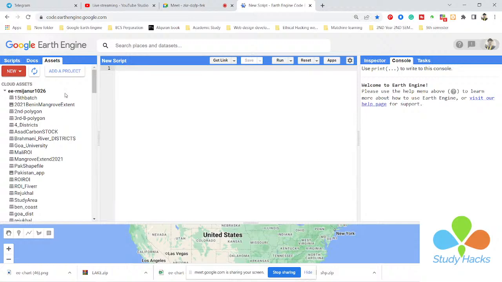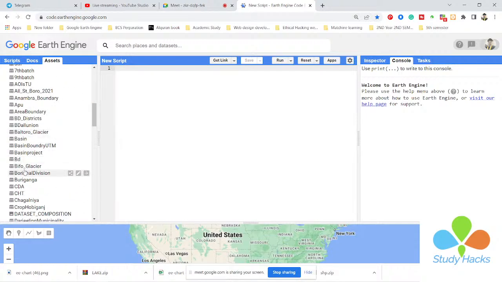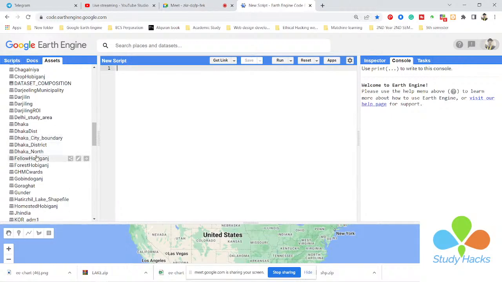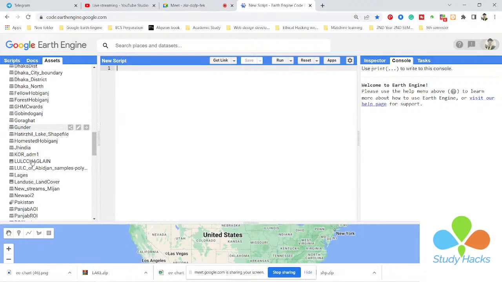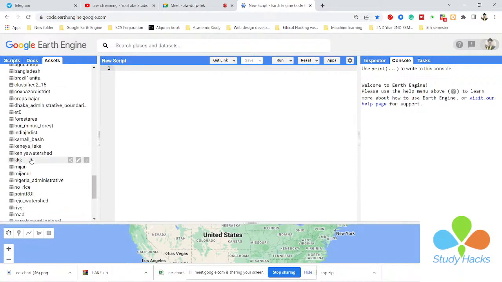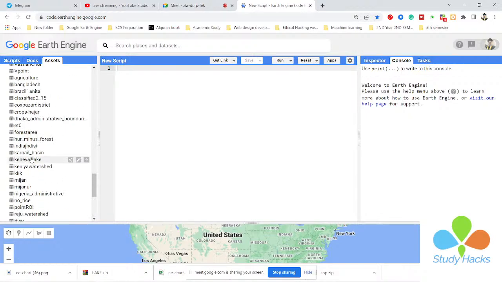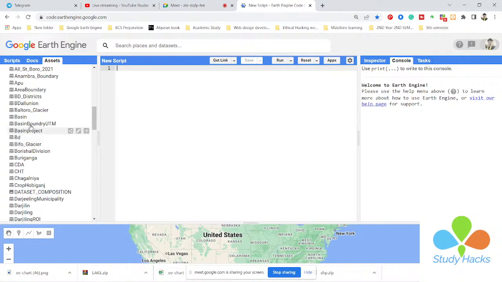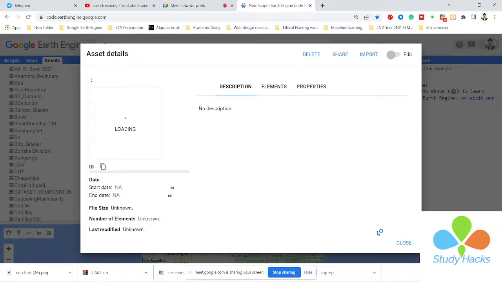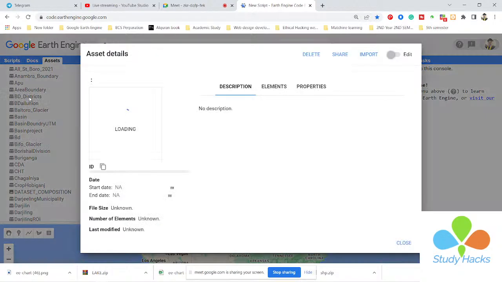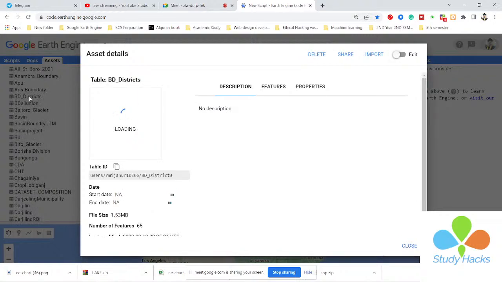So this time I simply use my shapefile. You can see I use a shapefile. Suppose this is the shapefile that I want to use here, the BD district shapefile. In the BD district shapefile, we can easily access the 64 districts of Bangladesh. Okay, I want to use this shapefile, and I already imported this shapefile in here.